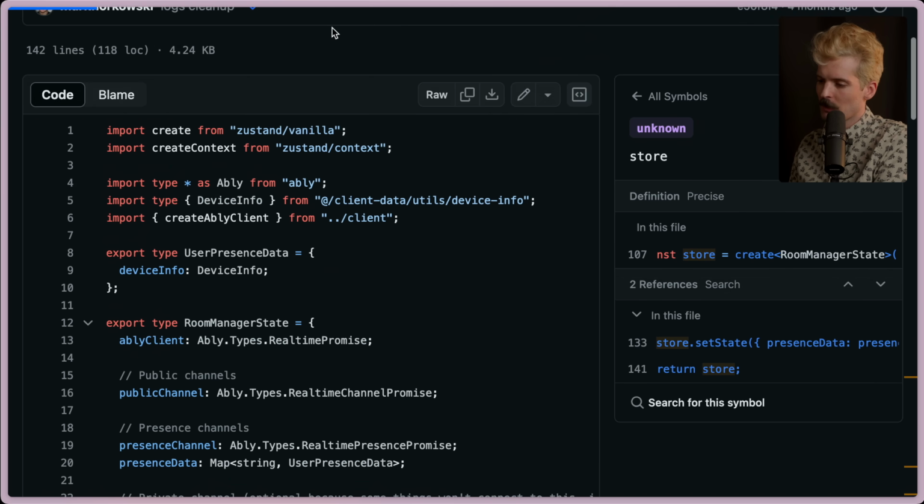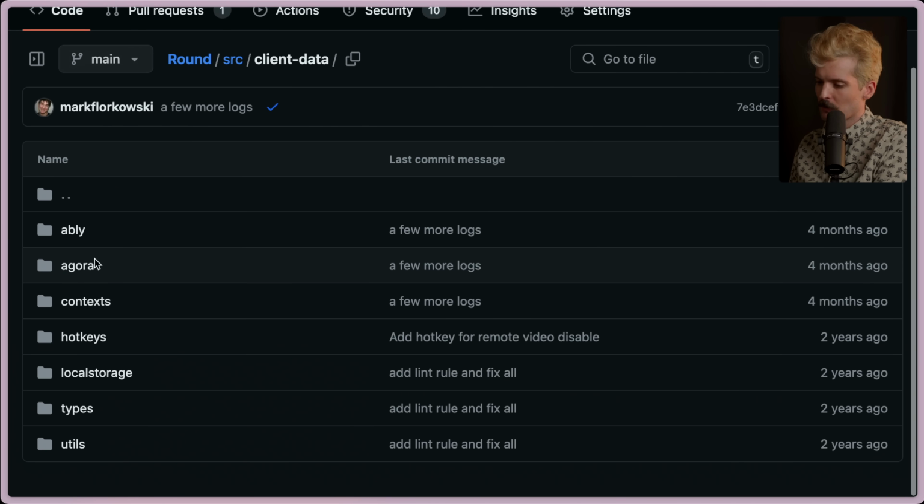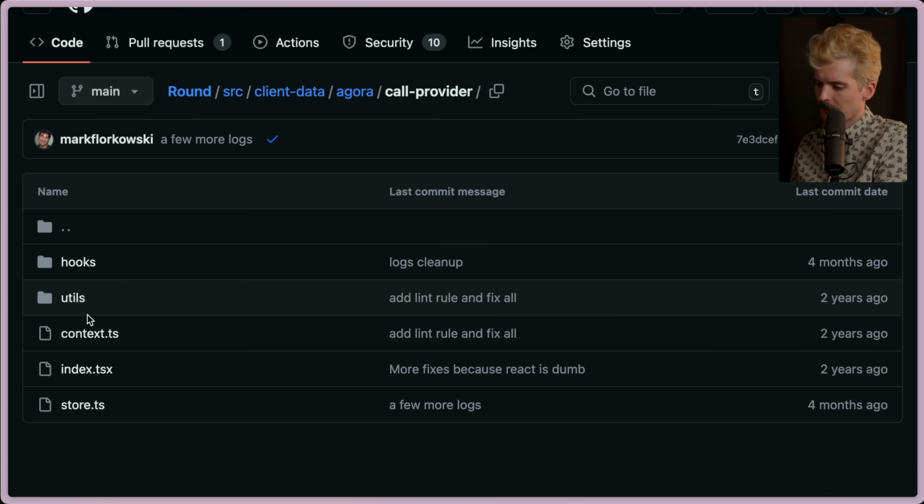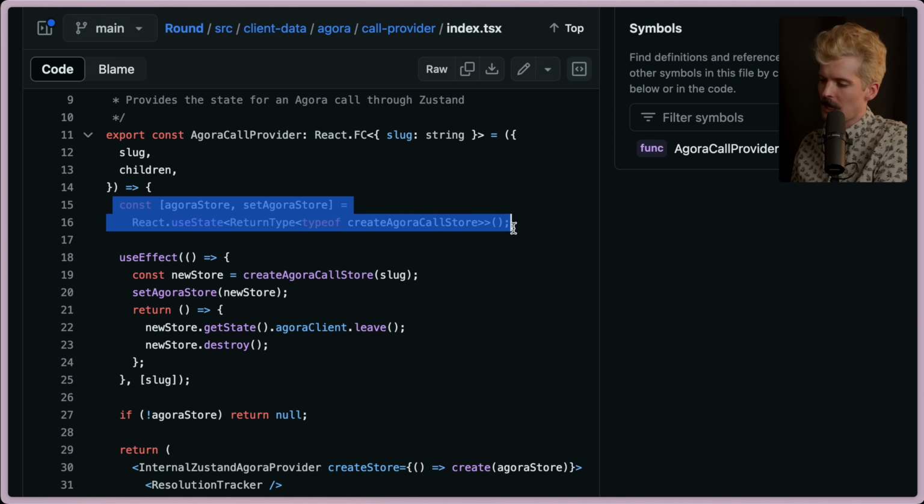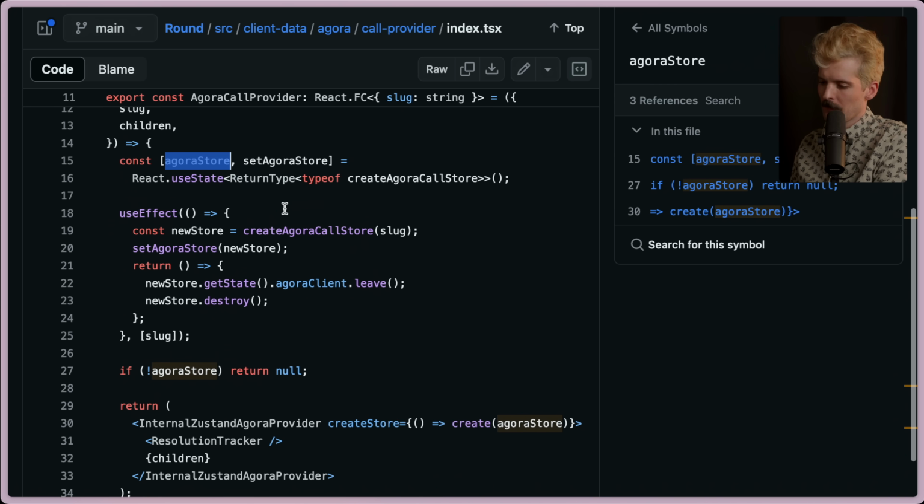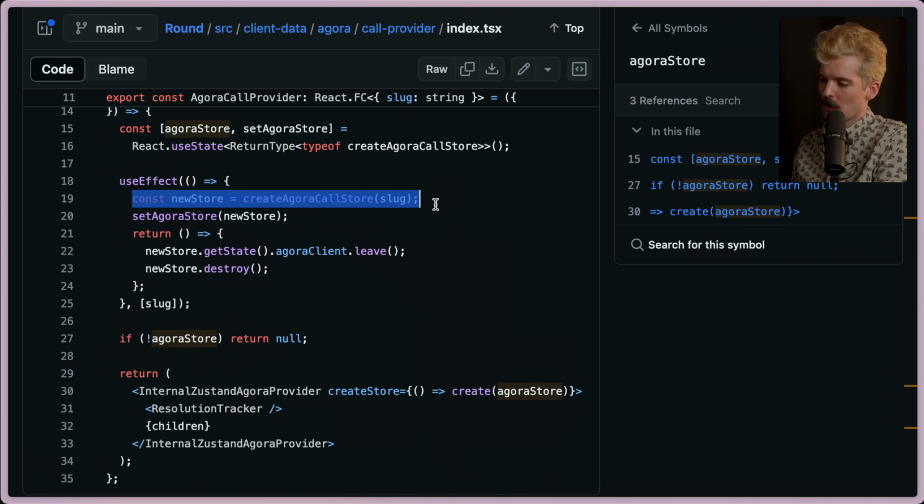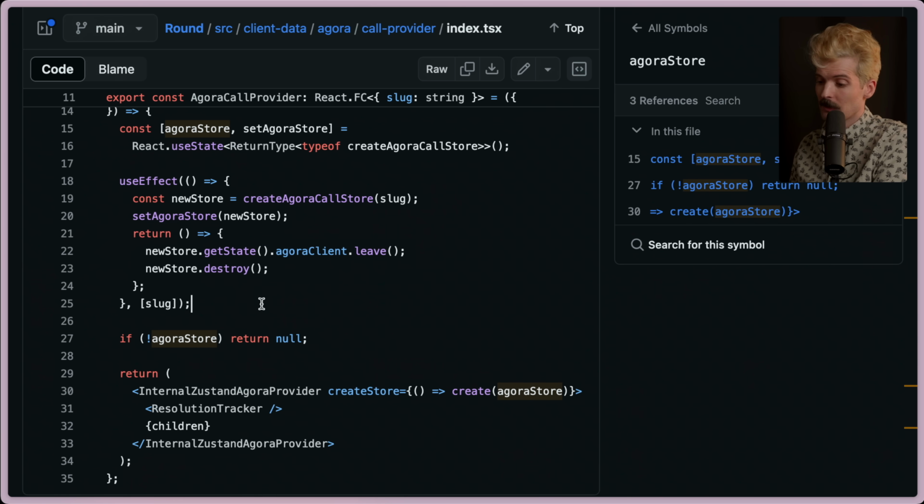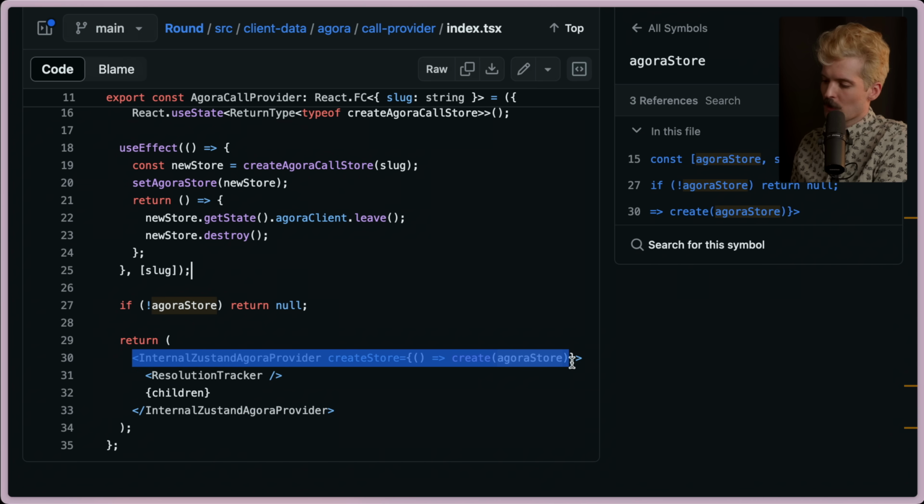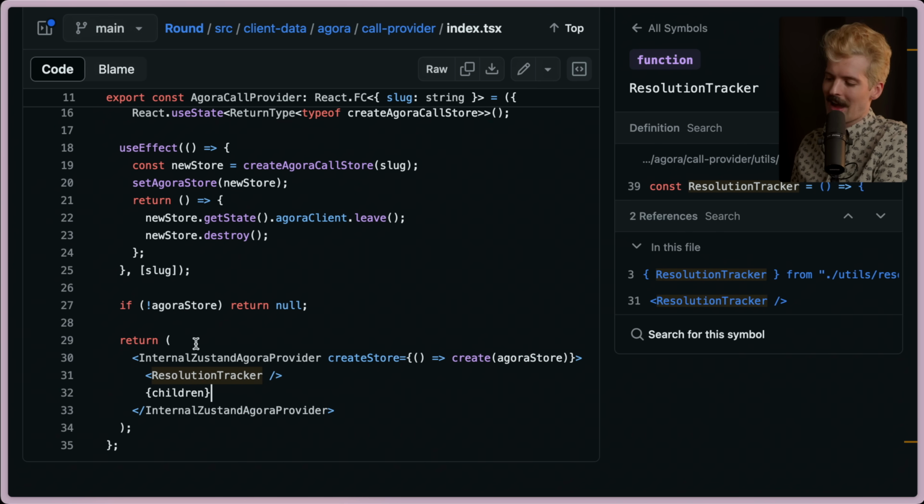This isn't the only place we do this with Ping. We also do this for our video provider, Agora. Similar pattern here where we instantiate the useState for the Agora store. I use this createAgoraCallStore helper, set that to state, and then we have the cleanup for if you leave or unmount the component. We call the internal Zustand Agora provider, we pass it the created store, and then we can render our children, and all of those will have access to this store.